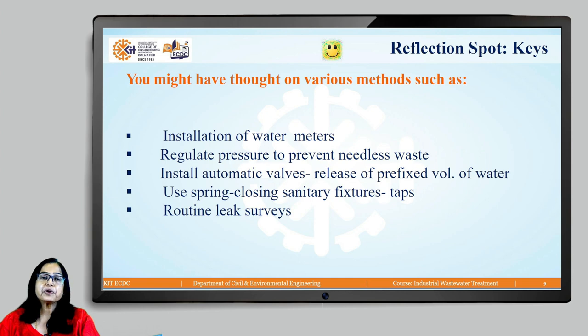Next, use of spring closing sanitary fixtures. You know, normally in industry, the workers are not highly educated, and you have to provide sanitation facilities. So the tendency is that the taps, once opened, are left open only. After the purpose is served, the workers or people do not turn them off. So to prevent waste of water, the industry can use spring closing sanitary fixtures.